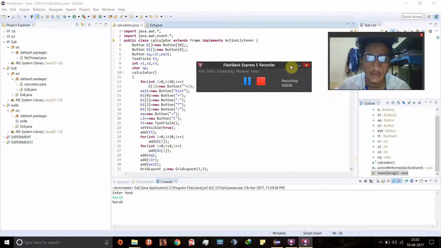This is my lab ninth experiment. The work for this experiment is divided into two parts. The first part is the calculator, and in the second part I have to use applets and make some photo. Now I'll show you the calculator program.